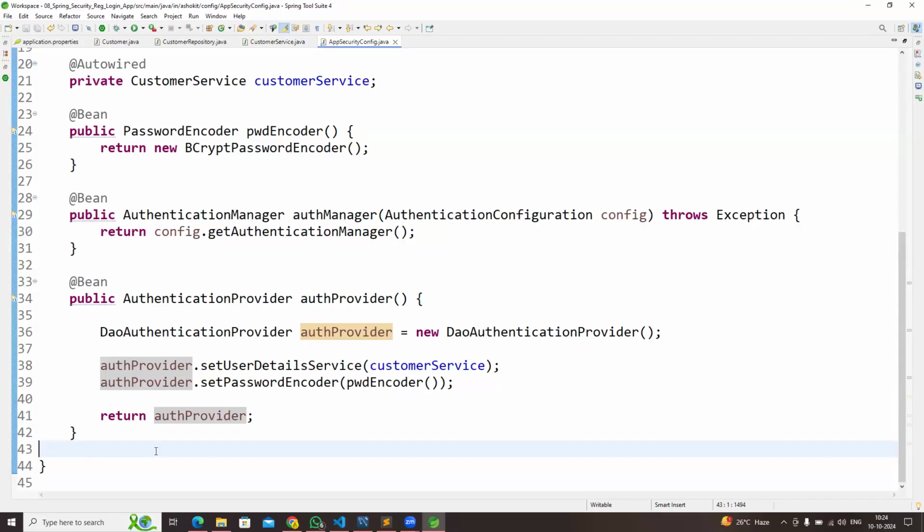Are you clear? All of you look at these 3 beans I have configured.